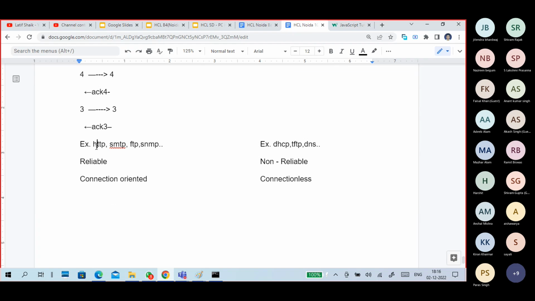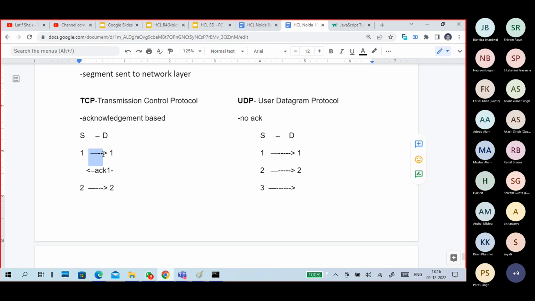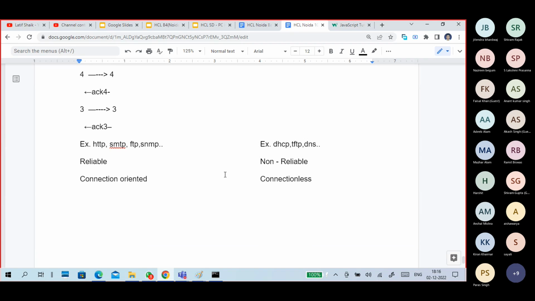TCP type protocols like HTTP, FTP, SMTP, whenever they send a packet to the destination, the destination will send an acknowledgement back to the source. It means the source knows the destination received the packet. Whereas in UDP, the source sends a packet to the destination, and the destination does not tell anything to the source. So the source does not know whether the destination received the packet or not. That's why UDP is called a non-reliable, connectionless protocol. TCP is a reliable protocol and it is a connection oriented protocol.